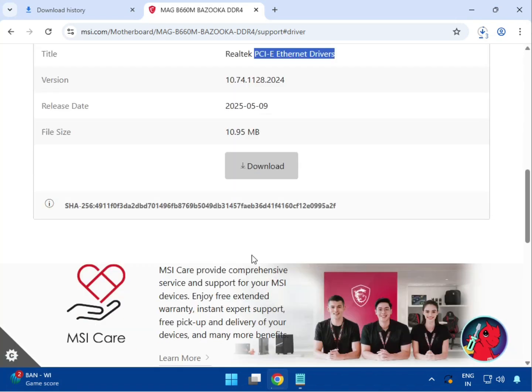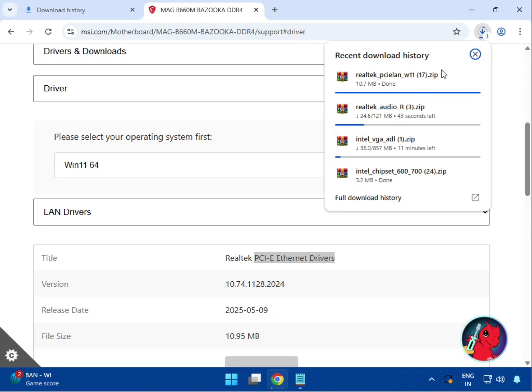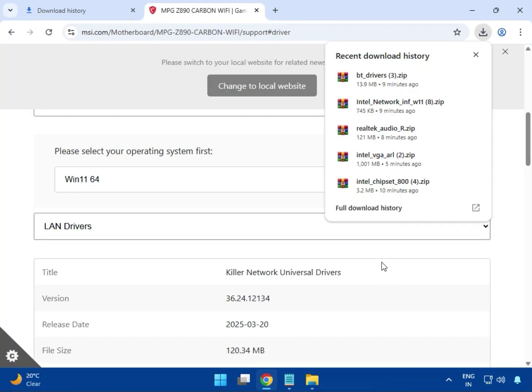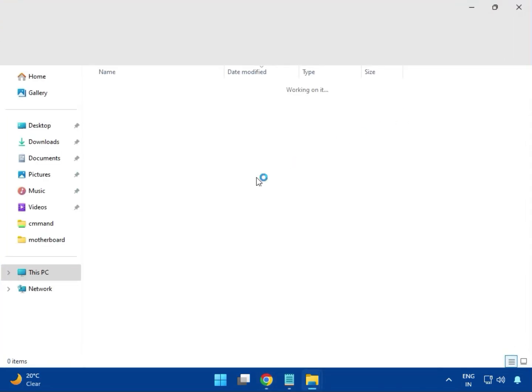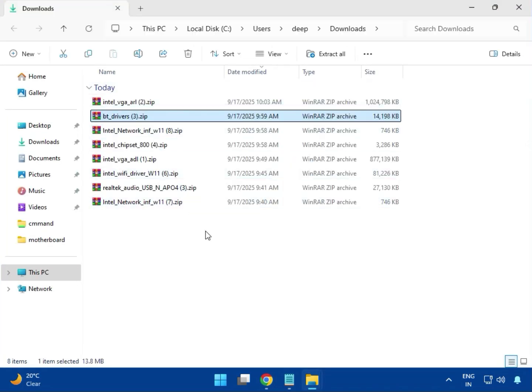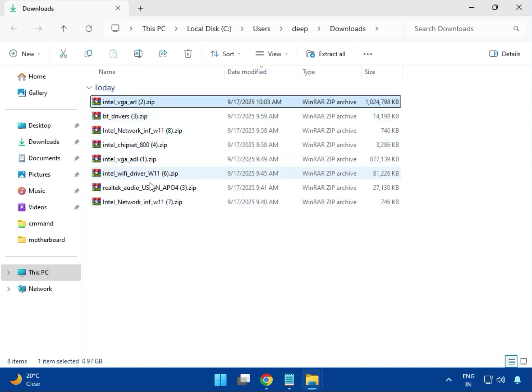Scroll down. So all the drivers you can see are starting to download. So then guys, this is completed. Then click to open the download folder and go to the location where it is downloading. So this location is completed. Now one by one I will show you the installation.